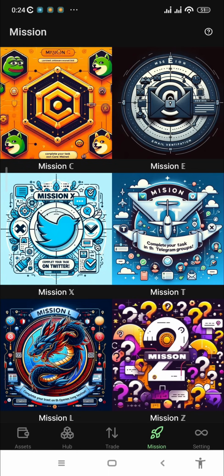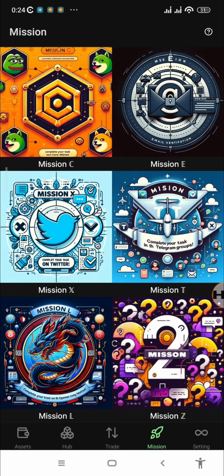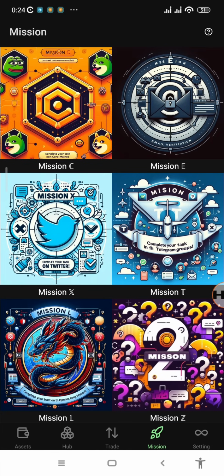Right here you can see that we now have the Mission C, and also the other missions have been updated, like Mission E, Mission T, Mission L, Mission Z. You can see we have different icons. We have already done the other missions, and right now we are only going to do the Mission C.